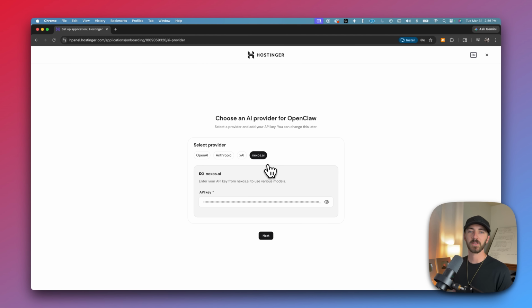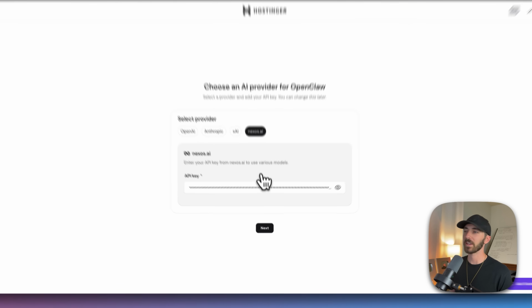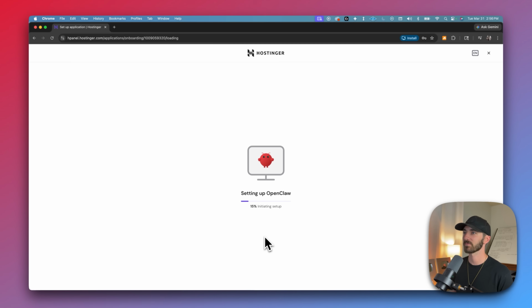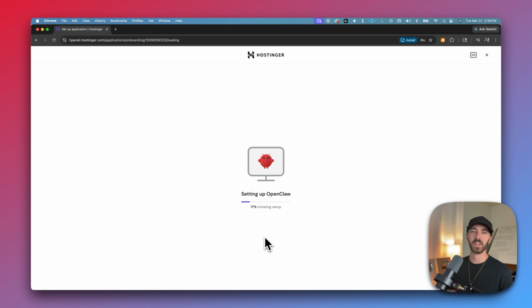So our next step is to choose the AI that we want OpenClaw to use. And again, this is like our brain. But because we did Nexus, we can use any of these. OpenAI, which is ChatGPT, Anthropic, which is Claude, or any others. And we've already got our API key already in here. So you don't have to do anything here. You just click Next. And just like that, OpenClaw is setting up for you automatically in one click. This is by far the easiest way to set up OpenClaw.